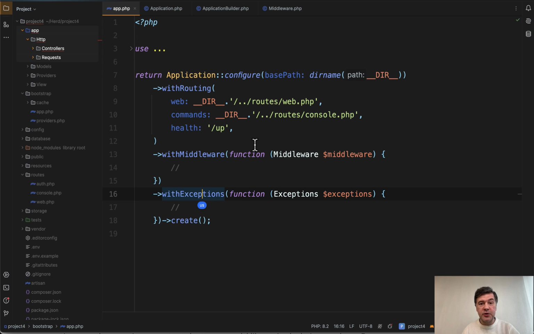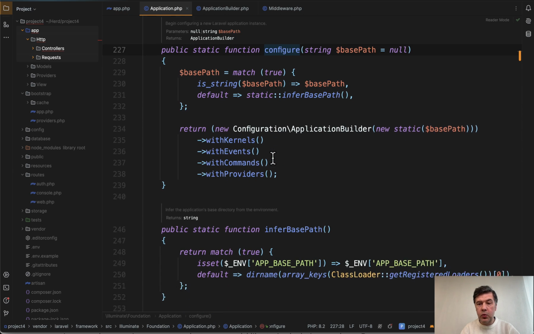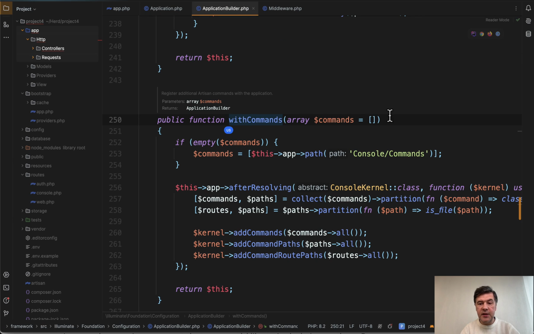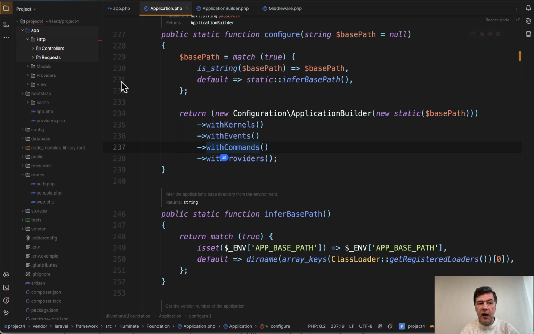And on top of that, it also hides a lot of things, which 99.9% of developers wouldn't even need to edit anyway. So in addition to with routing, with middleware, and with exceptions, which are considered customizable more often, you can find application configure method, which has with kernels, with events, with comments, and with providers, which allowed, for example, to move away from 5 service providers in favor of 1 app service provider. Then with commands takes care of the console commands, so there's no app console kernel anymore. It's kind of hidden. So a lot of the internal optimizations were made by Taylor to have in public in the app folder only the things which are most likely to be actually changed and customized by developers.